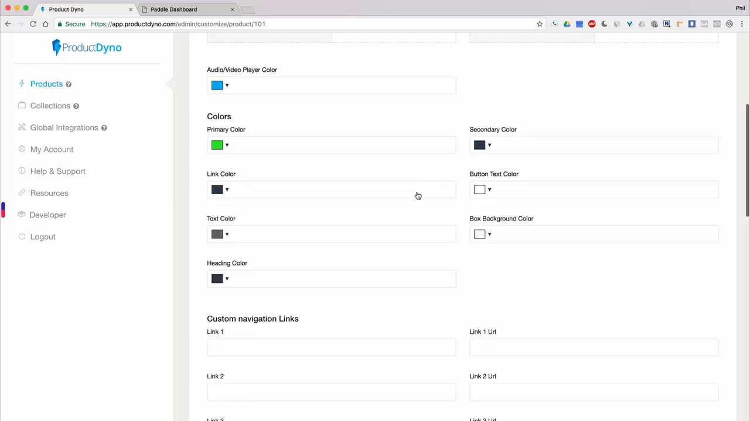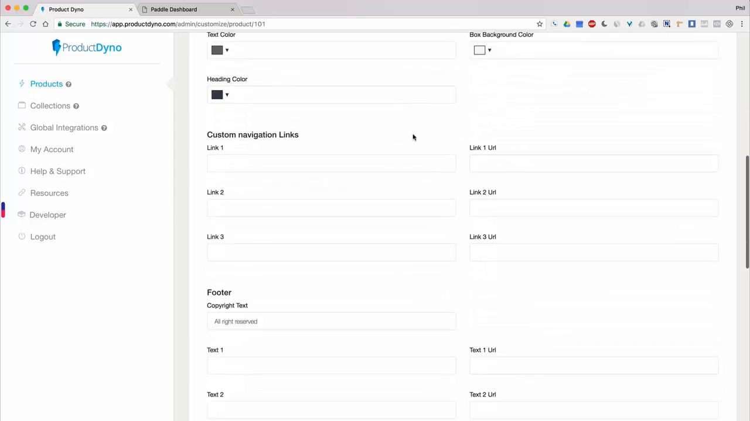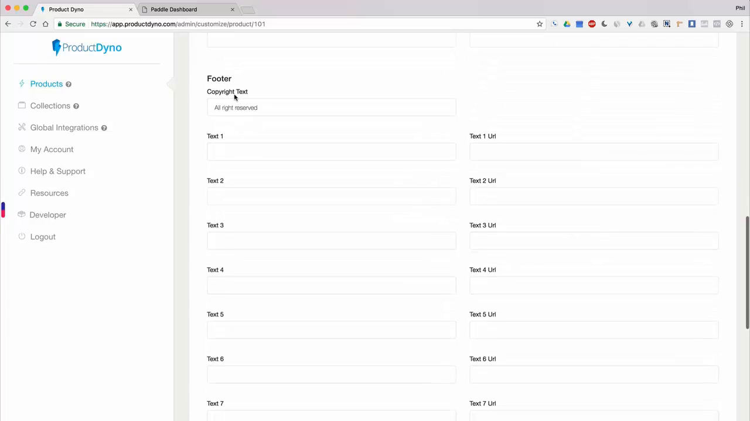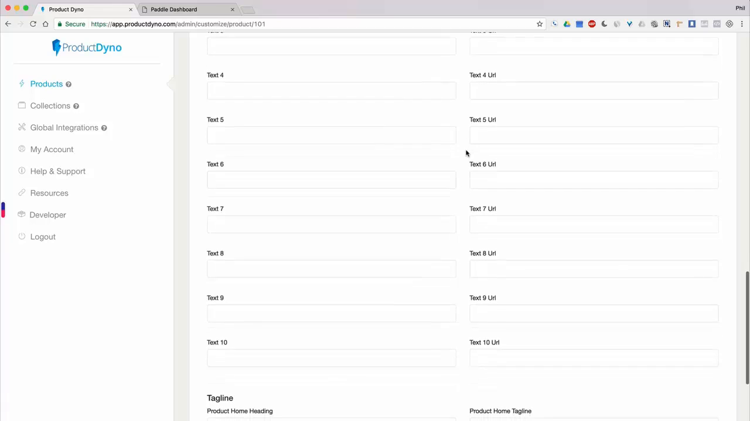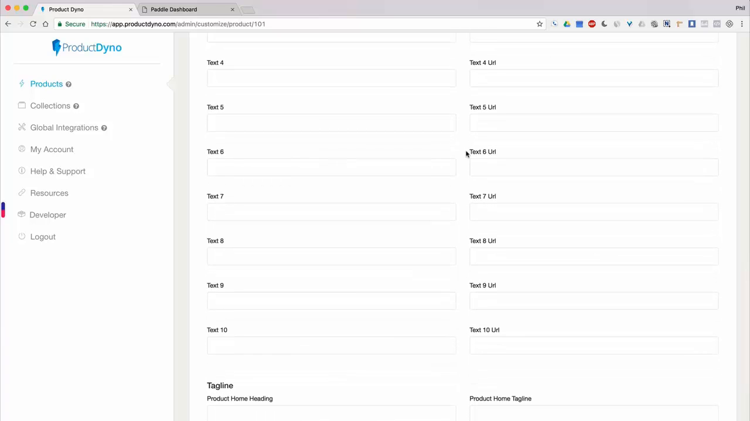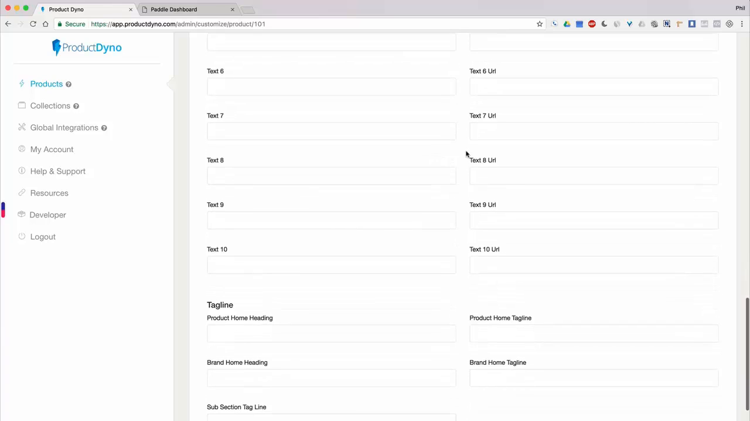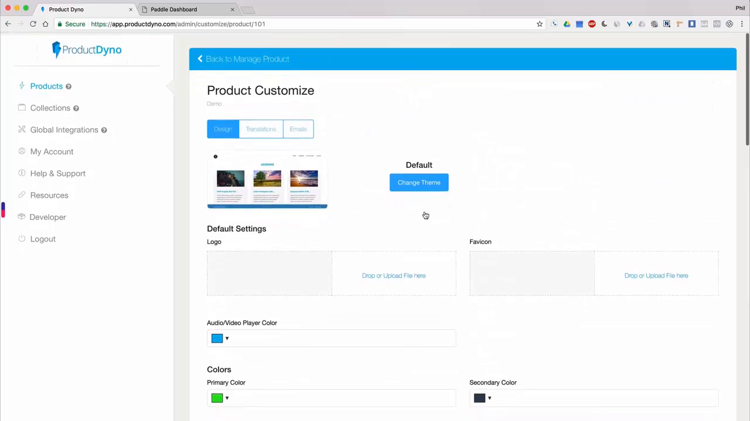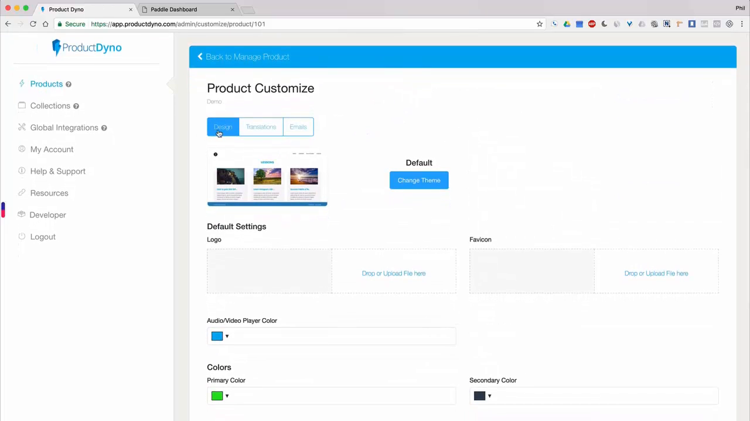Choose the colors for your theme, button colors, text colors. You can add custom navigation links. You can add a footer. You have all these URLs, so in case you want to add URLs to your privacy policy, terms of service, etc. All that's here. Your home, your heading, your tagline. Anything that can be modified with the theme would be here in the design.